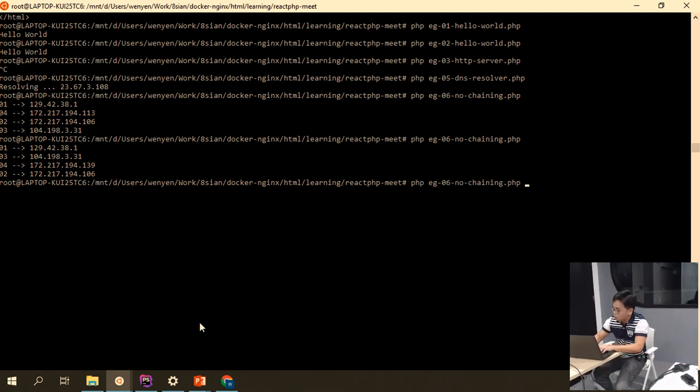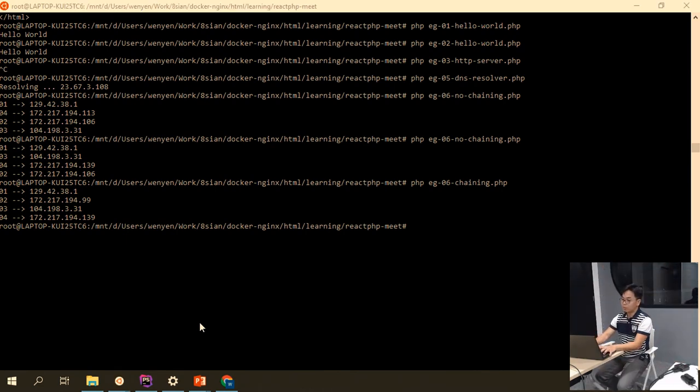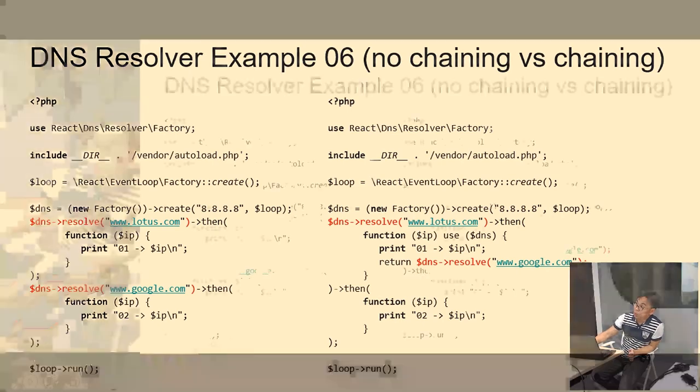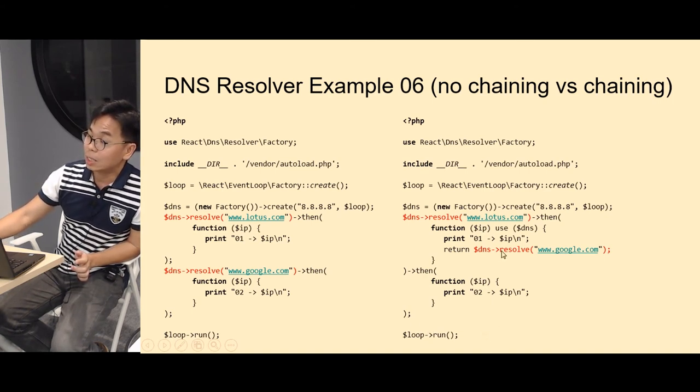But if I run the chaining one, the one with chaining, you see, it's 1, 2, 3, 4. It's in order. So this is the one with the chaining on. Just that here there's 1, 2, right? I added another 2 more, 3 and 4. Okay? But there's a caveat to this. If let's say you have 1,000 of them, they will all return almost at the same time. But this one will go one after another. So it's maybe 1,000 times longer.